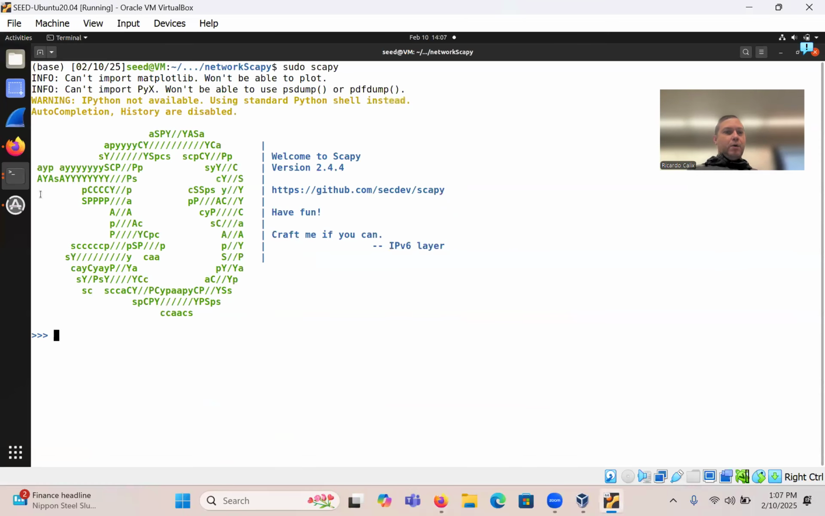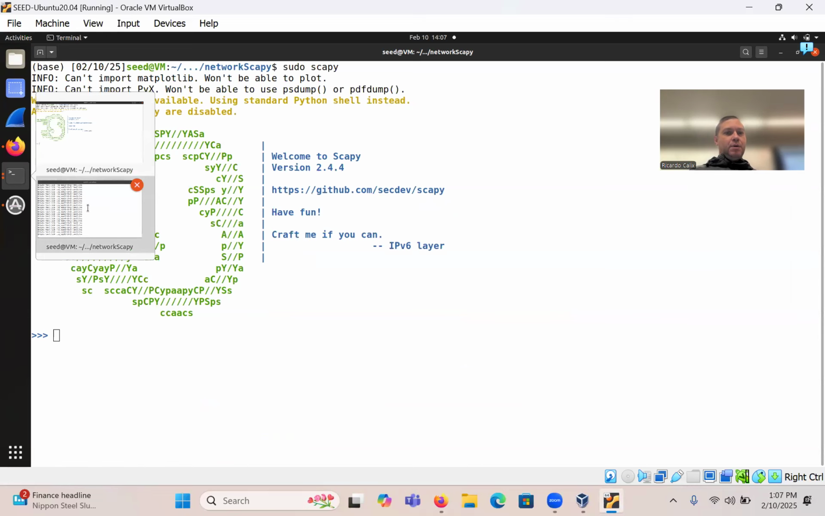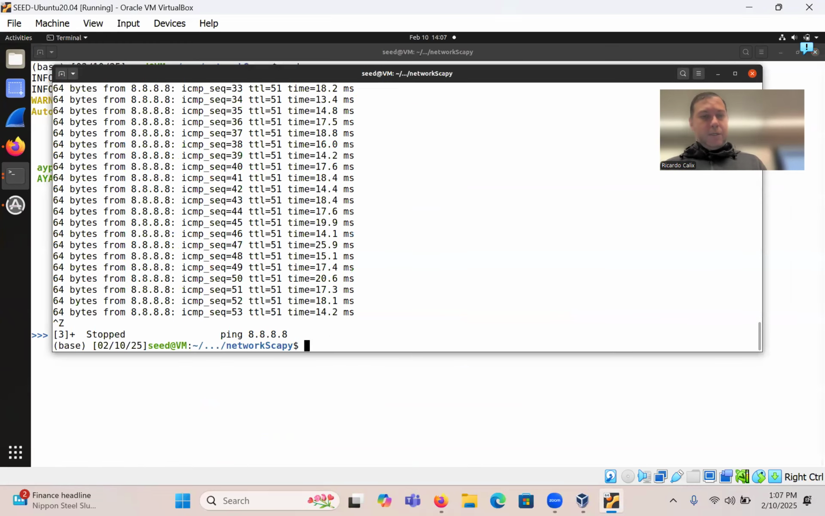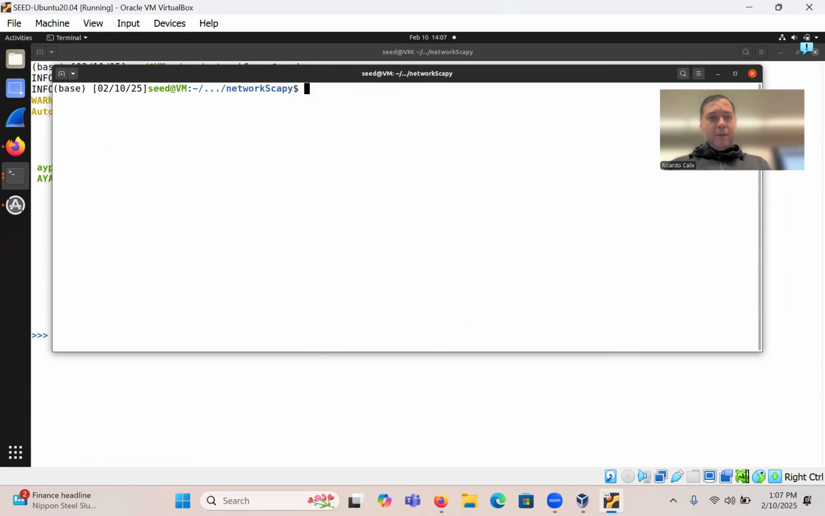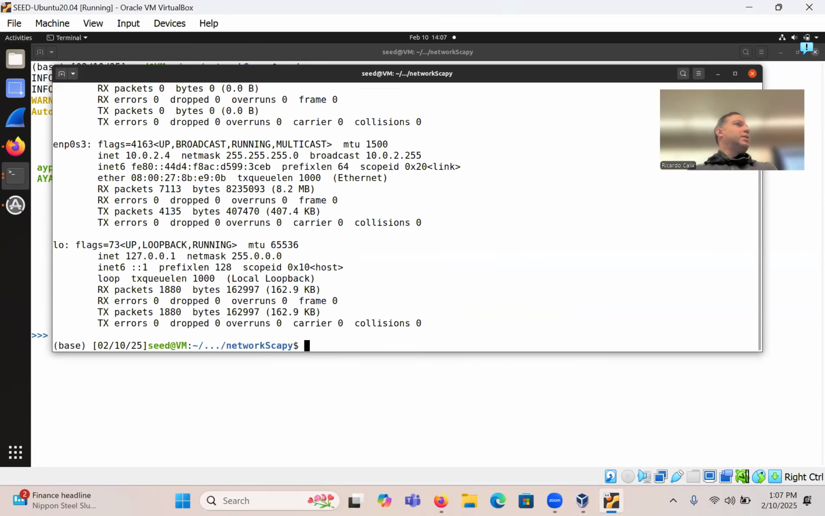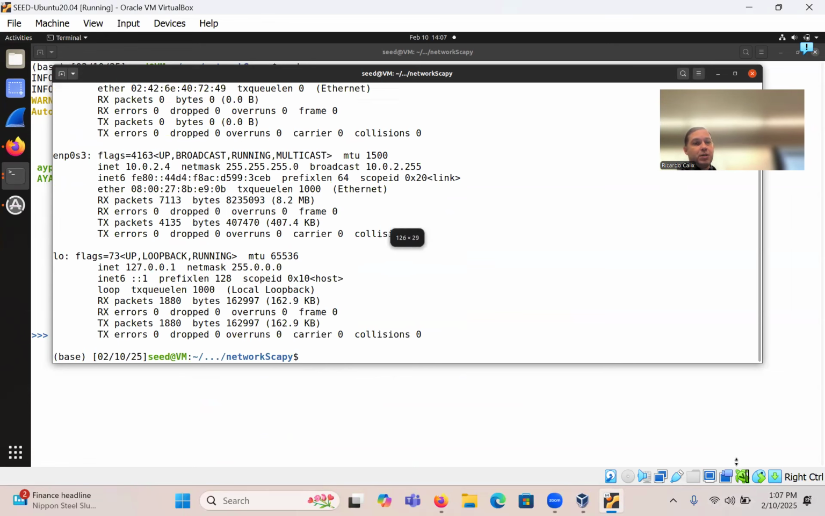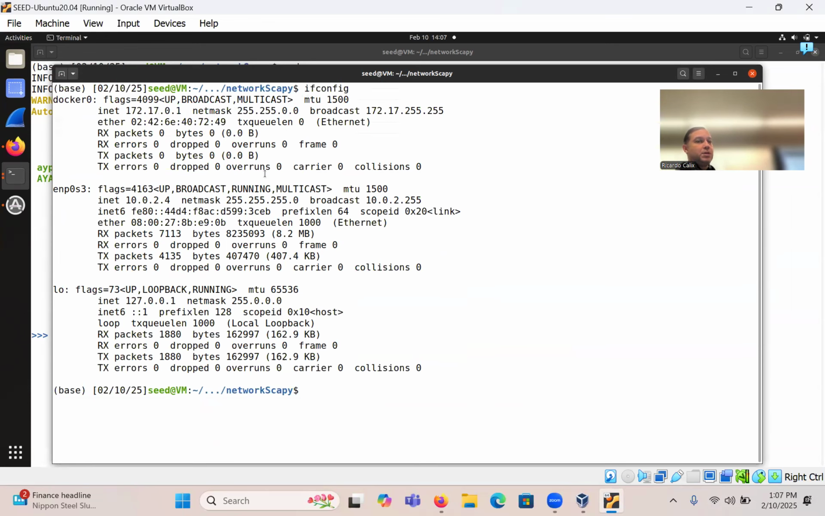Let me open the second terminal. Kill it, clear. And then ifconfig, one of the Linux commands that gives you basically the interfaces on this machine. You just have to know. So these machines by default have something called Docker installed. We'll talk about that later. It's about containerization, but really the actual interface of this machine is this one.